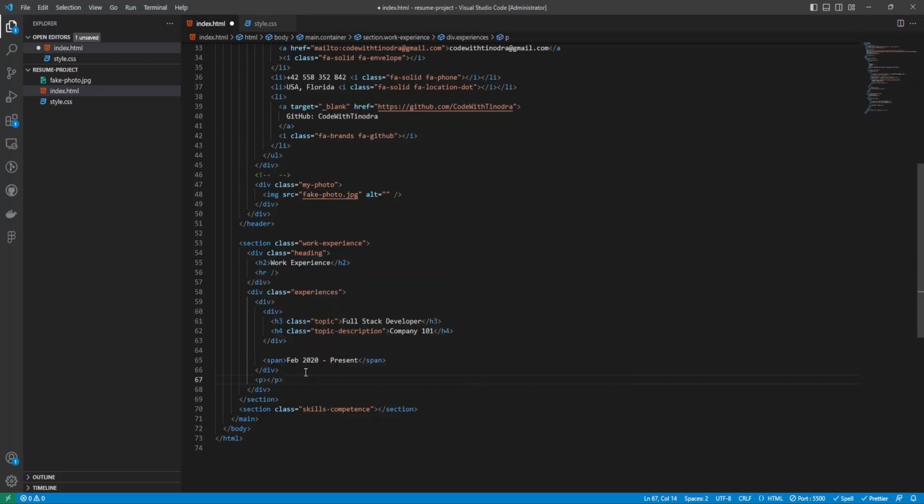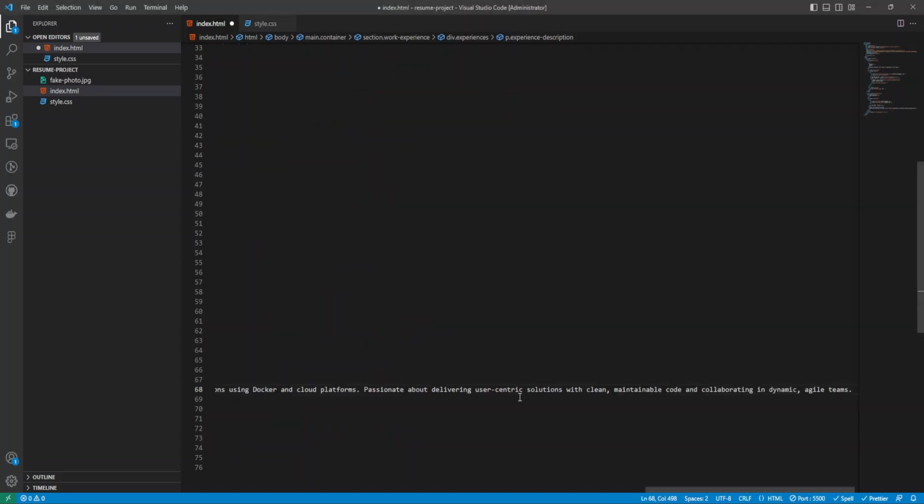And outside this div, we're going to have a p tag with the class of experience description. And for that, let's have some random text. I'm going to have ChatGPT generate me a random text. Okay, so here is the text.